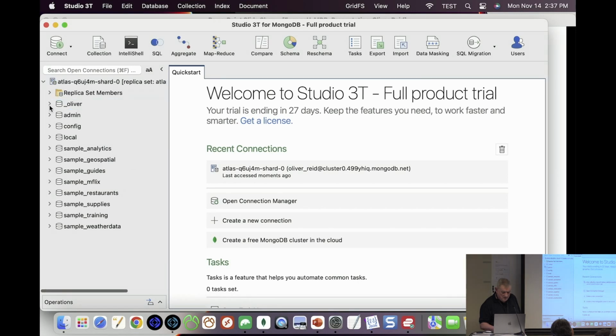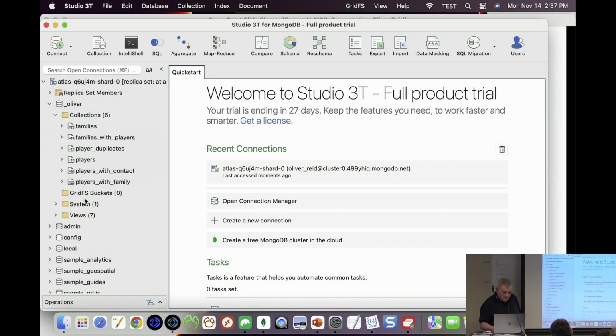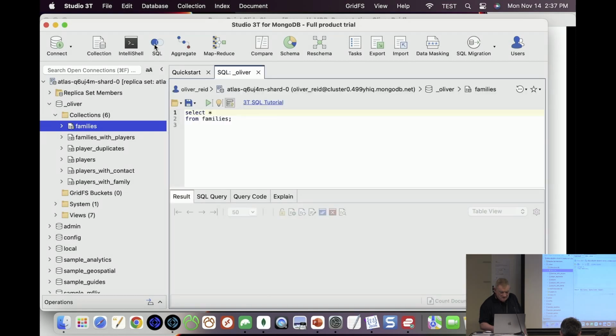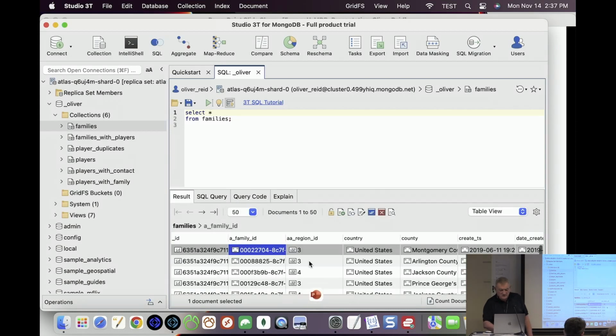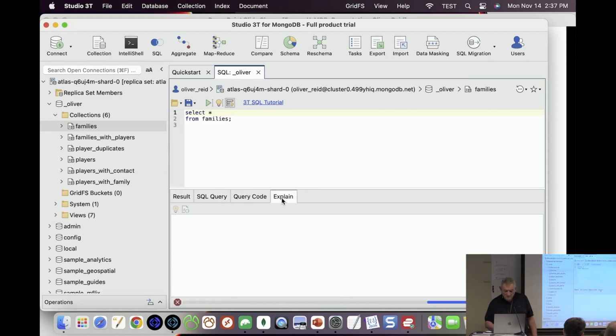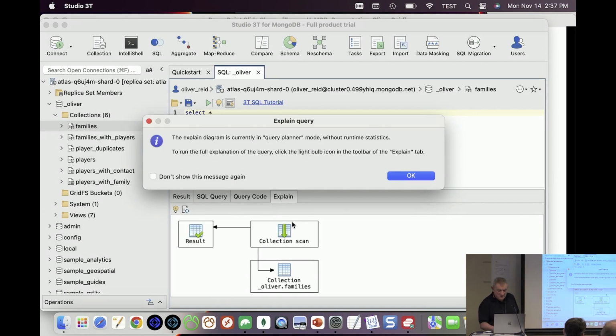And we were going to run families, and we're going to look at where were we going to go? SQL. Select star from families. Run it, and yeah, it gives you an explain, which is going to be pretty simple actually.